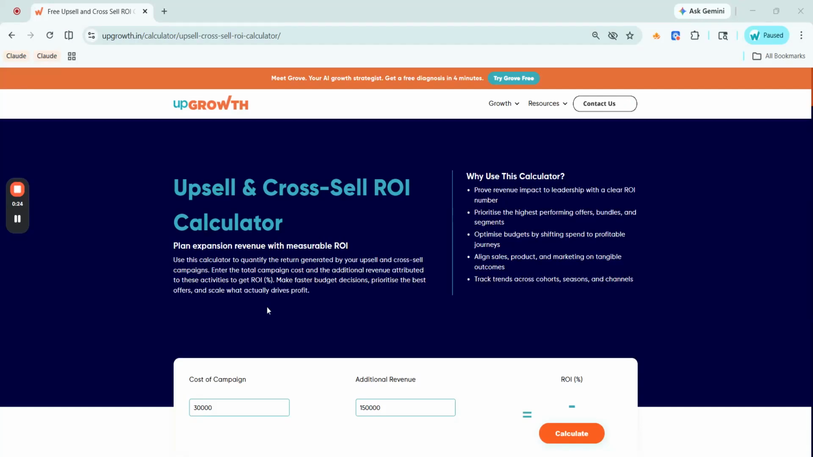You're already selling to your existing customers, but are your upsell and cross sell campaigns actually generating a return that justifies what you spend on them? This calculator tells you that. So, this is the upsell and cross sell ROI calculator by Upgrowth.